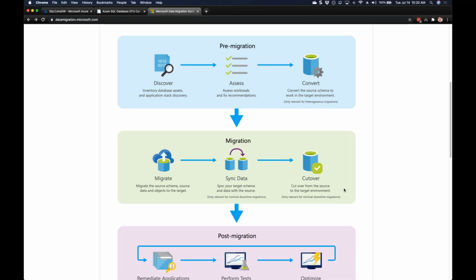The next phase will be the migration phase. And this is where you're actually migrating things like the schema, the data, and you're migrating those to whatever service you're migrating to in Azure. There's also, within that migration phase, a sync data phase. Now, that sync data phase is typically used when you have large databases or databases that have very minimal downtime requirements.